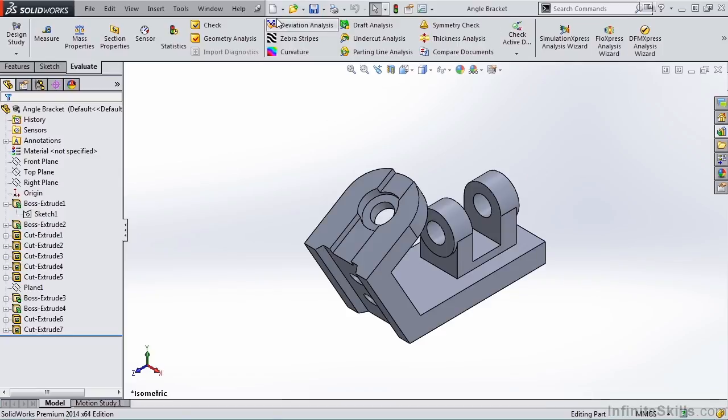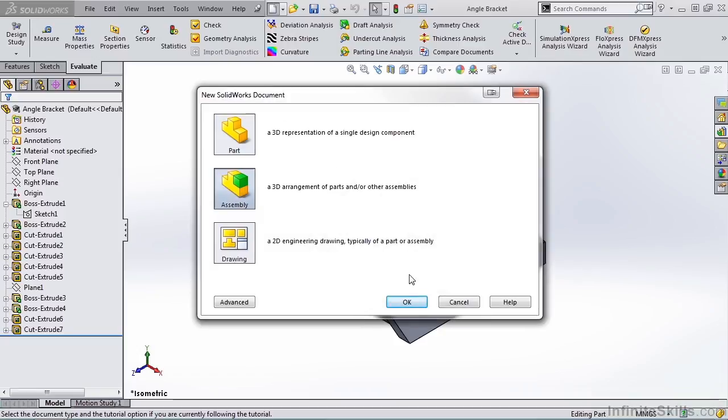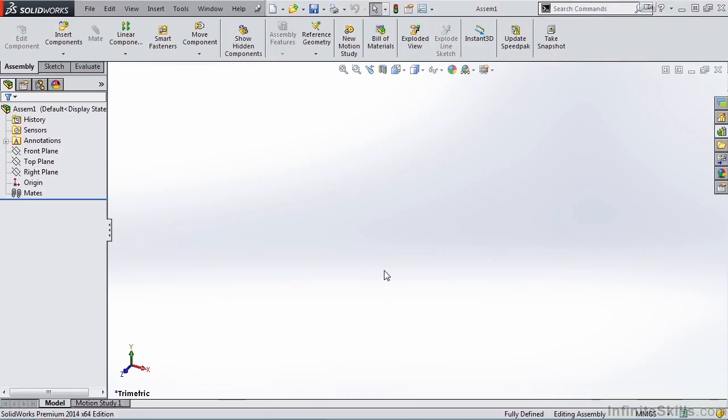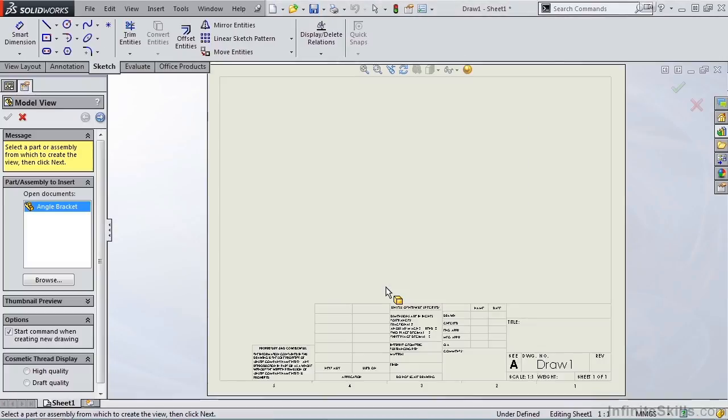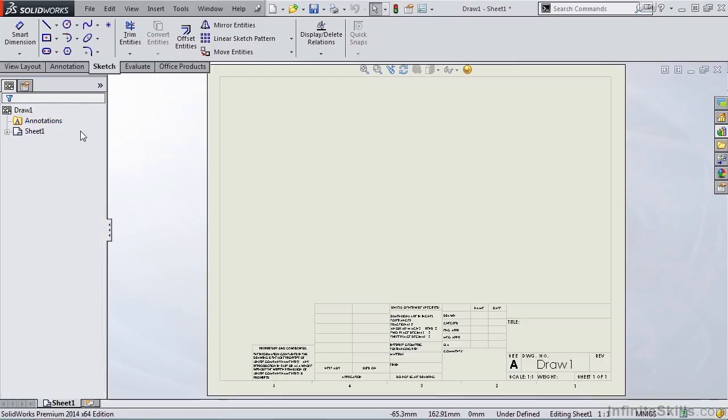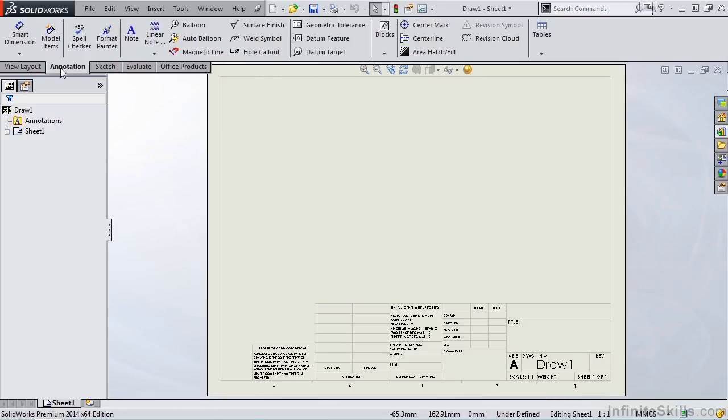Now, if we go into the assembly environment, you will see that the user interface looks very similar. What is different is the CommandManager. You will have different tabs, different ribbons, because we are in a different environment. And the same is true with the drawing environment. Again, the screen looks the same. However, we do have a drawing sheet here, but we still have the FeatureManager design tree along with the CommandManager and some different ribbons. So that gives you a good idea of the SOLIDWORKS user interface.